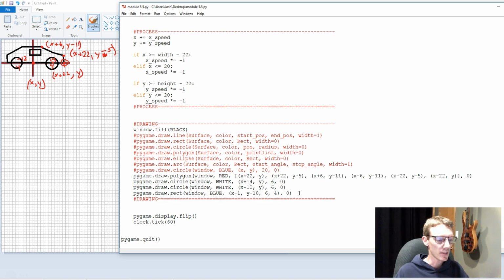So now that I've got this thing bouncing back and forth, what I need to do is also check the up and down. So when the y is greater than y height minus 22, well, this one should have been changed to a 22. Now, the y value is right here, and my wheels only have a radius of 6.